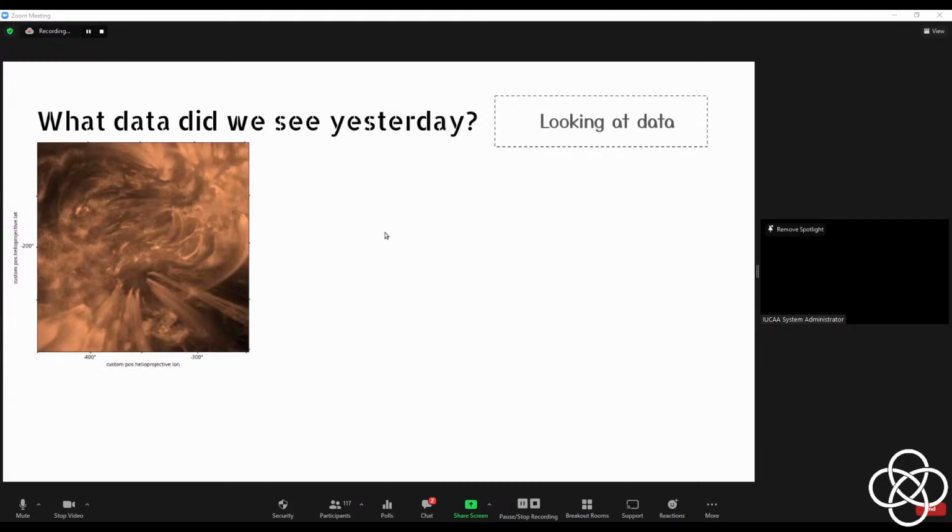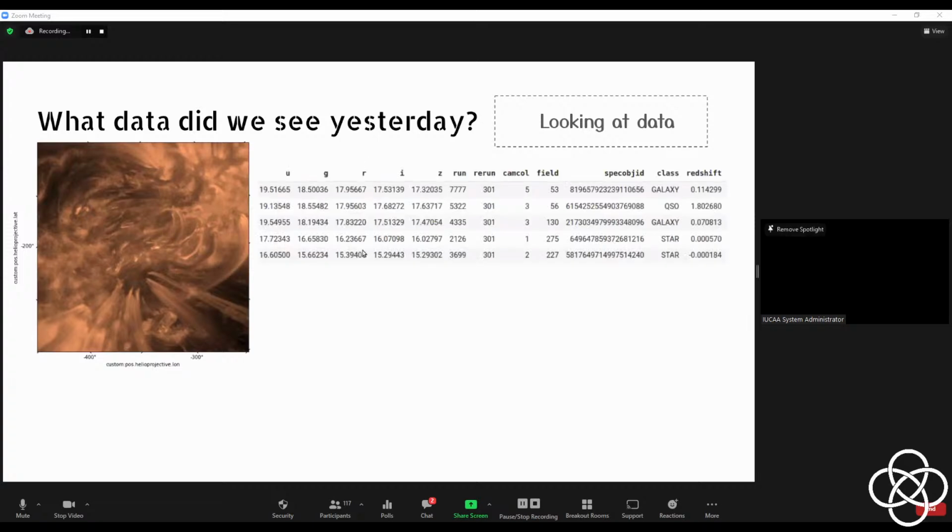We had looked at this data from the sun. This was an active region loop data. This was fixed data, so these were like a bunch of images taken at different times. And then we looked at tabular data, wherein you had various features present for different objects like a galaxy or a quasar or stars and stuff like that. So this was tabular data which was saved in a CSV file. We used pandas, if you remember, for loading this data.